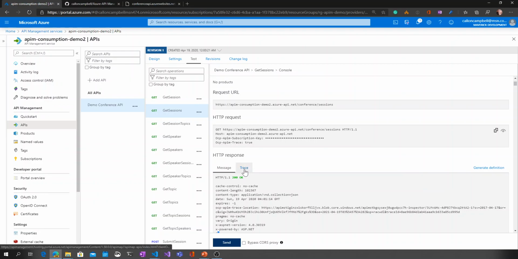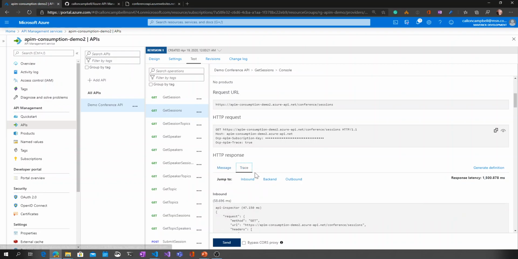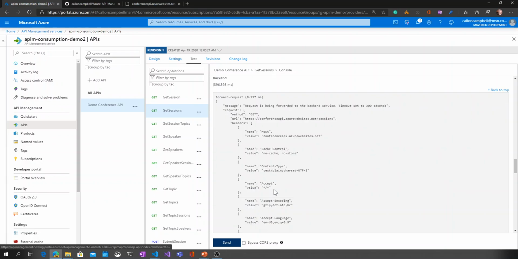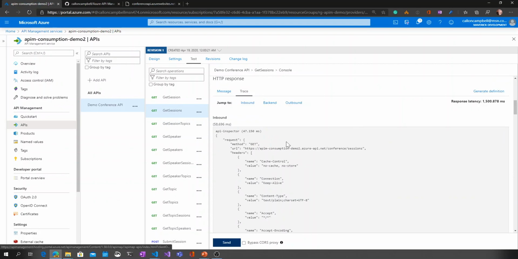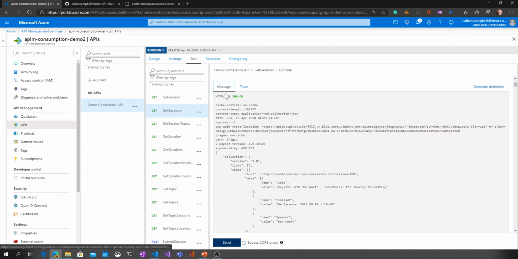I can go through tracing. So if I want to trace what was the backend, what happened, what was the data coming in and back, I can look at the inbound, I can look at the outbound. I can see the full message. I can even go and generate a definition from the responses coming back. So that is how you can test your API.